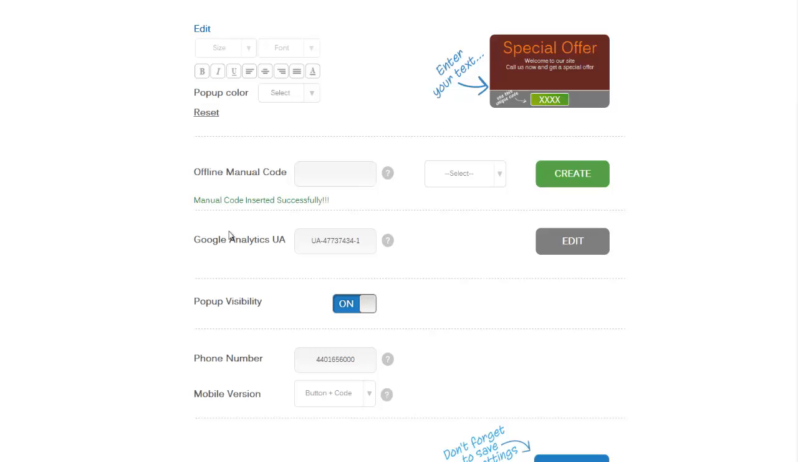Alright, now let's take a look at our Google Analytics UA. This is a really important one. Here you're going to be able to see the UA code that you've inserted during your registration. In case you'd like to change it, or you did not insert it before, here you're going to be able to do that. If you'd like to make changes or edit that, all you have to do is click on the edit button. And then of course you can see here you'll have the option to save or cancel your changes.